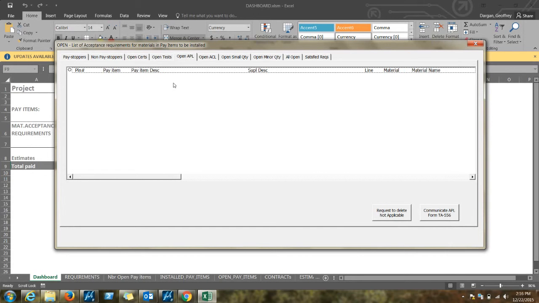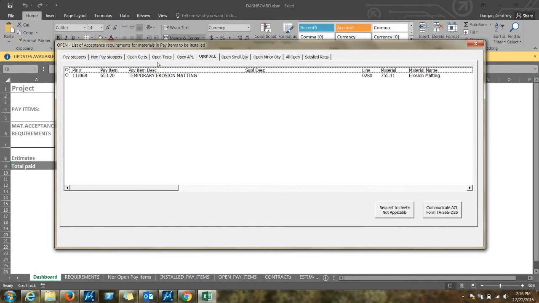Next to that, we have approved products list items. These are items that would need an approved products list, form TA556, if an item was installed. Next to that, we have the Open ACL tab, which are items that would require an ACL form TA555D2B to be submitted to the lab if the item was installed. This particular job has temporary erosion matting on it, so if you were to use this temporary erosion matting, you would need to submit that form.